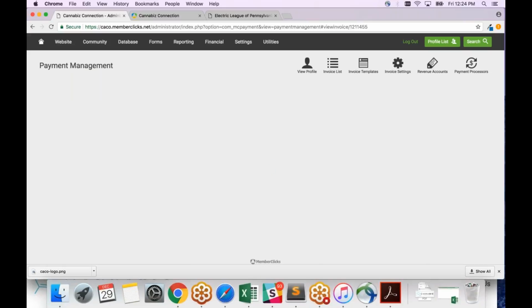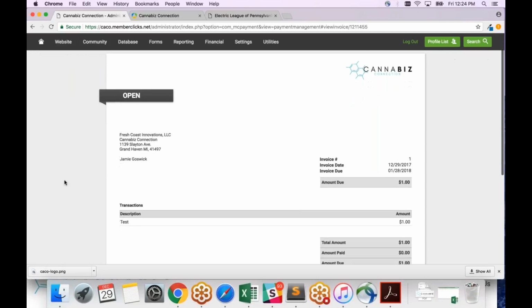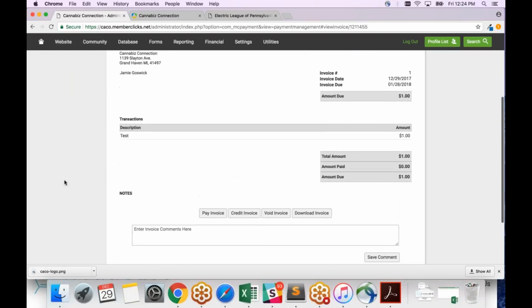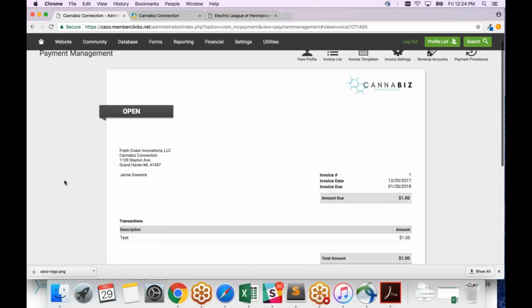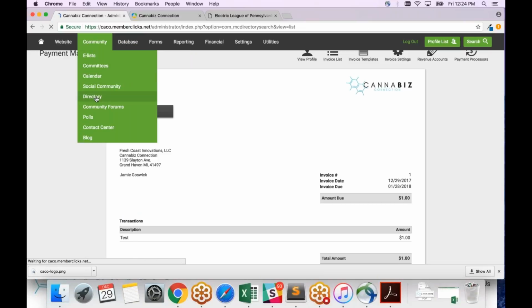And I can click on your invoice number, and that's what your invoice looks like. Nice. Do you see anything that you might want to change about this? This looks really good. Okay, cool. That looks really good. Good.